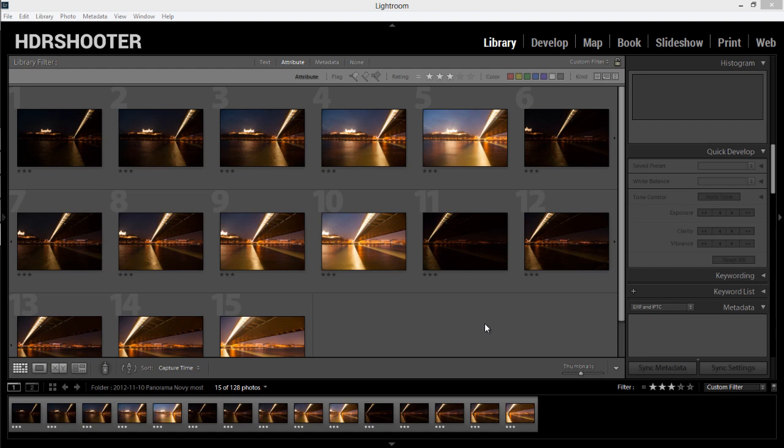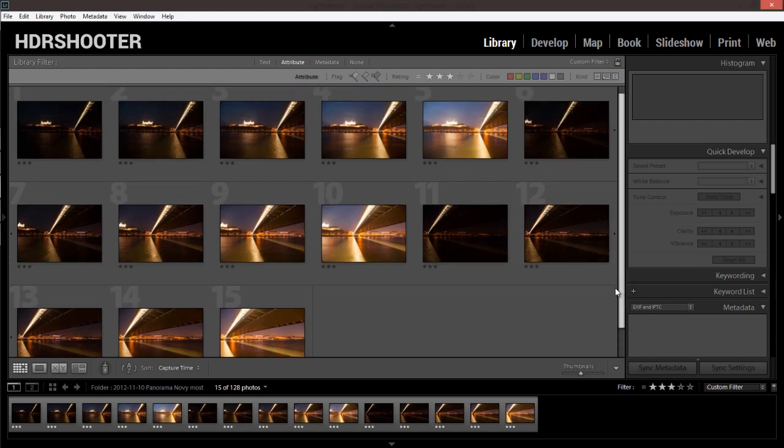Sometimes you want to work with panoramas, not just single photos. So in this video I'm going to show you how I combine panoramas for work with exposure blending. As you can see, I have here a 3-photo panorama, each one made from 5 exposures.